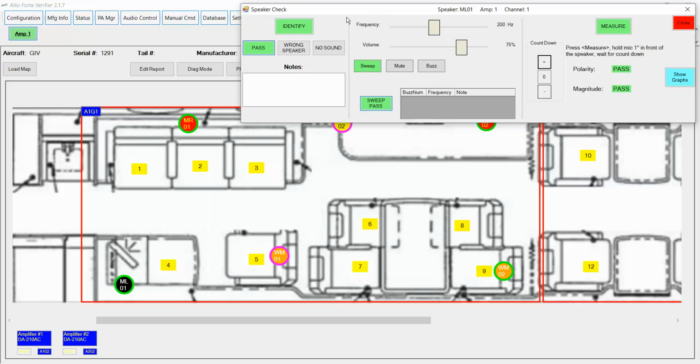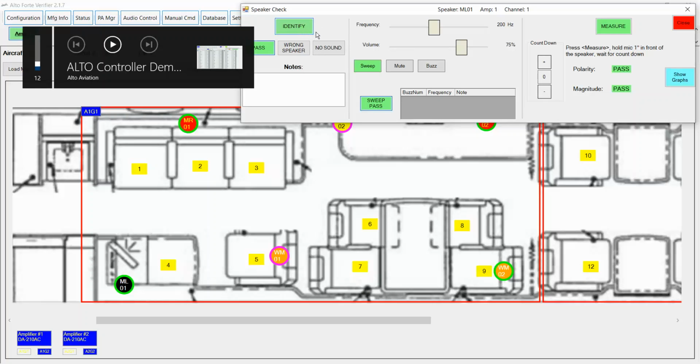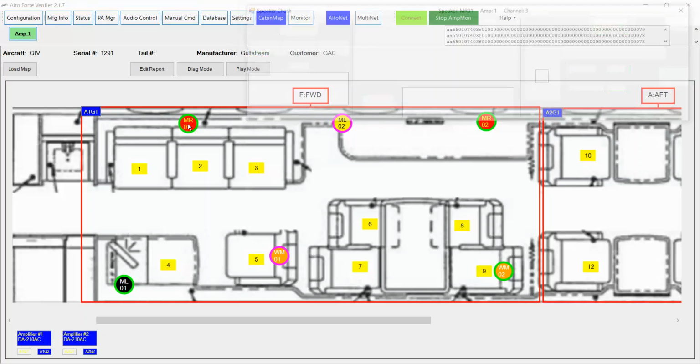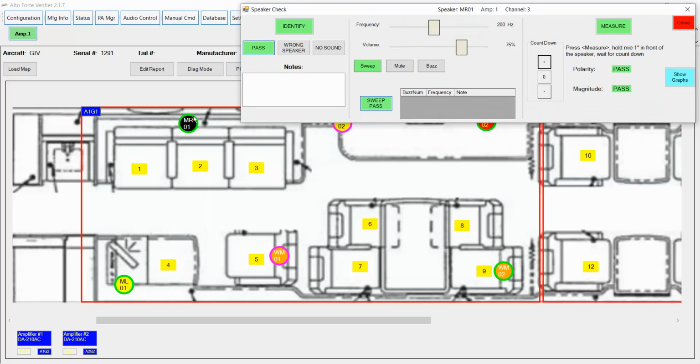Usually we start with identifying each of the speakers throughout the cabin, make sure our expected channel assignment matches the print. So we want to make sure when we send audio out of channel 1, it comes out of the correct speaker, so we have everything mapped appropriately. I'm going to go ahead and click identify here. Identifying speaker left 1. And that does play out of speaker left number 1. So you would go around the cabin, select your speaker, press identify, and you should hear the appropriate sound come out of the correct speaker.